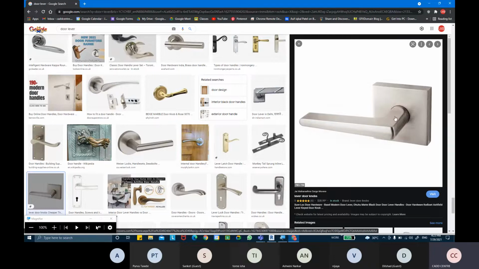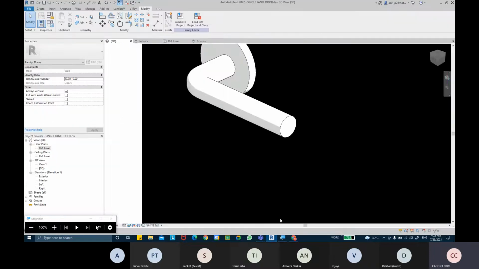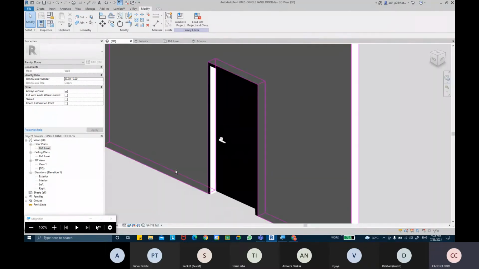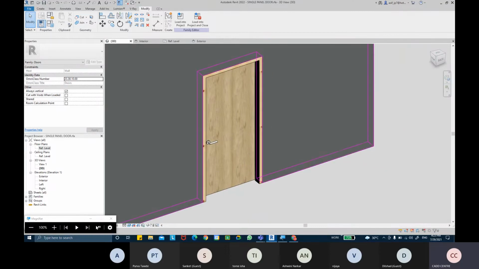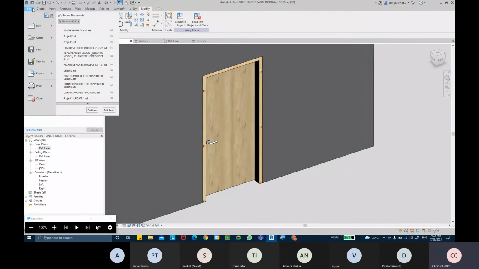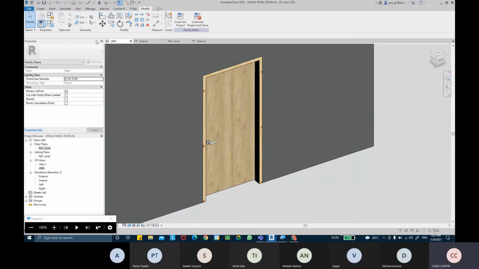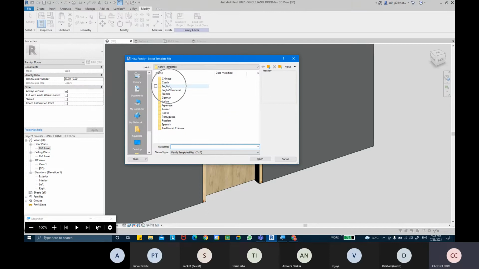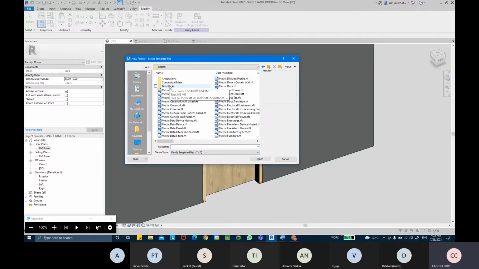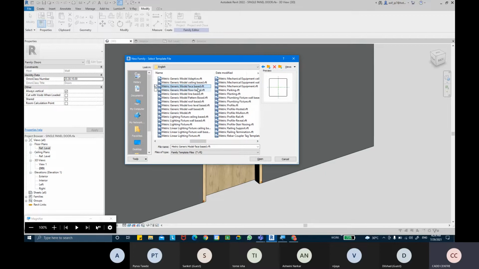Let's take this way. Right, let's do this one. So we'll create that hardware family. So we'll come to the file menu, new, family, English. And from here we'll pick the generic model. But in generic model, I'll take face base, because this hardware would be applied on the door face.